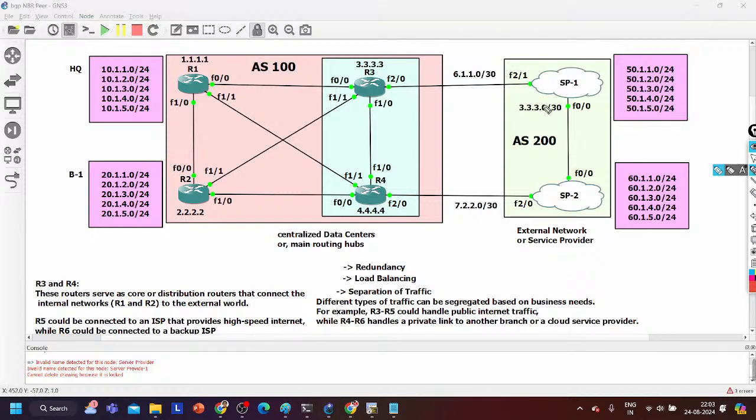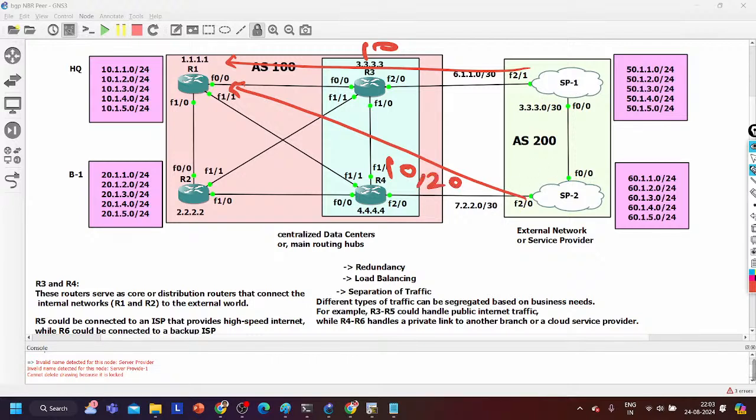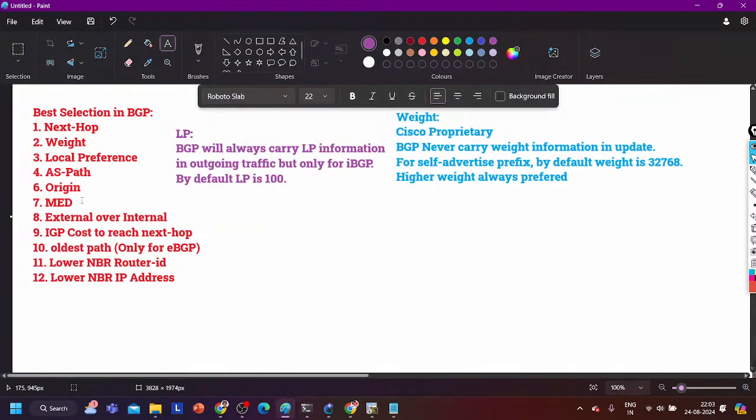So guys, both ISP1 and ISP2 are advertising the X subnet to router number 1 with the same AS number, let's say 10 and 10. But I want to prefer ISP1 over ISP2. What I can do is add one more AS here. I can add 20. Now automatically the upper path, ISP1, will become the best. Getting my point? Will show you practically as well.